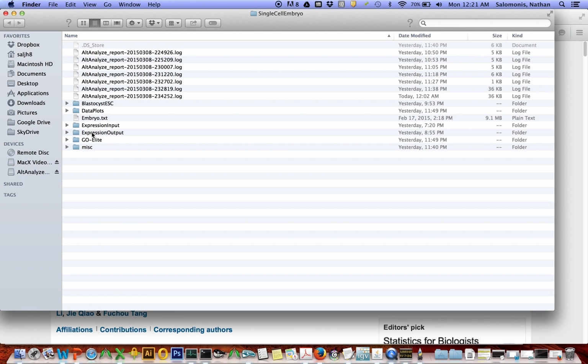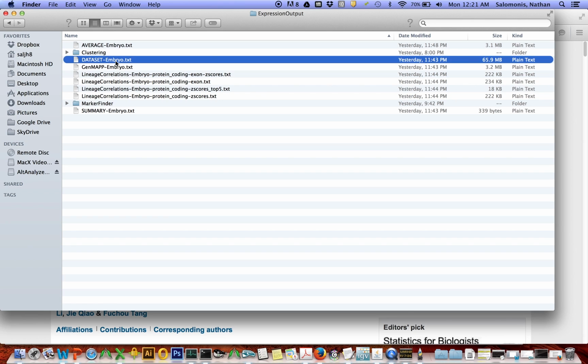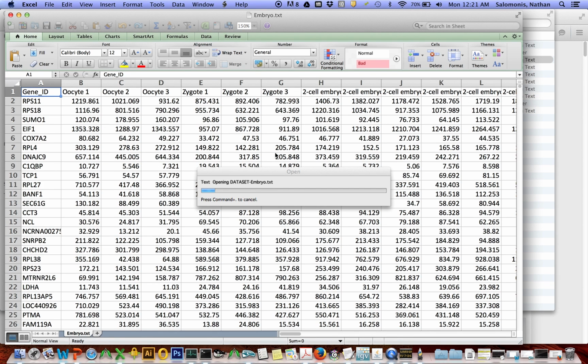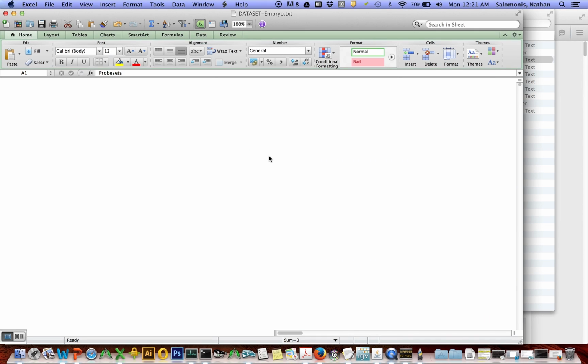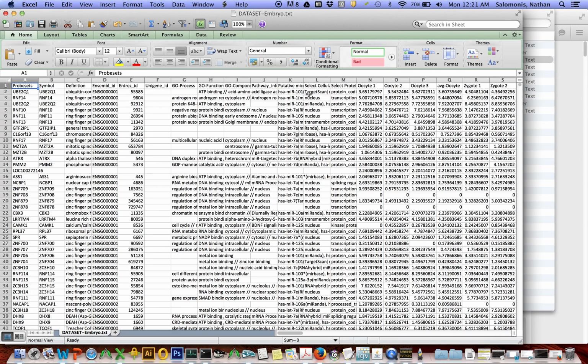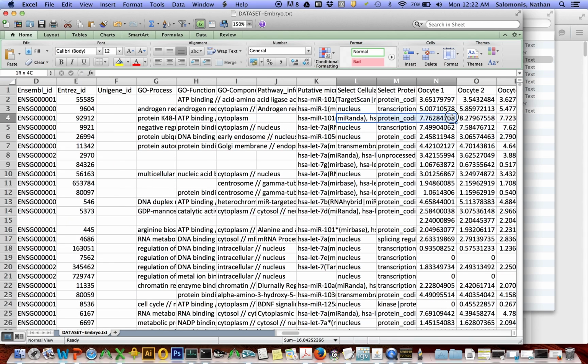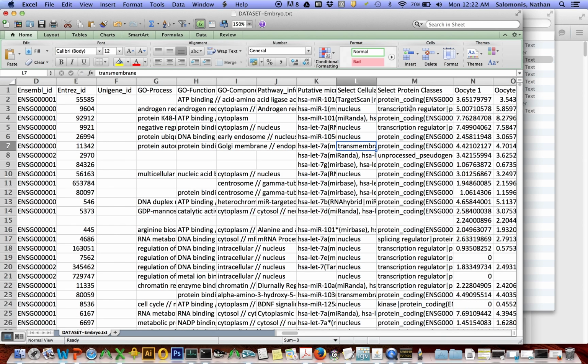For example, if we go to the expression output directory and find this file, dataset embryo, our dataset was called embryo, and open this in Excel, we will have access to all the fold changes, statistics, adjusted p-values, analysis of variance statistics, and annotations: whether the genes are protein coding versus non-coding, what are the putative microRNAs that are found in the 3' UTRs of those genes, what algorithms are predicting those, where's the localization of the gene, is the protein transmembrane, is it a transcription factor, is it a splicing factor? A lot of these are custom annotations that have been included in AltAnalyze.